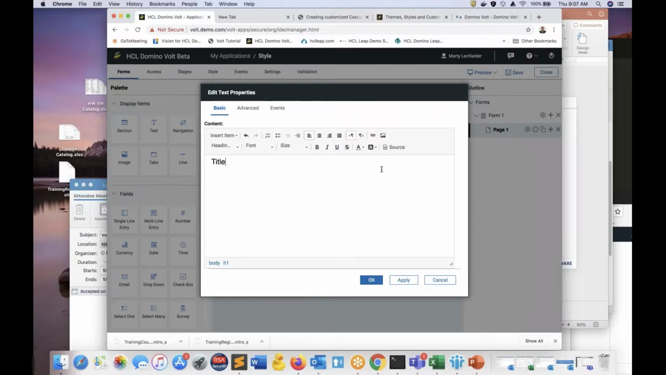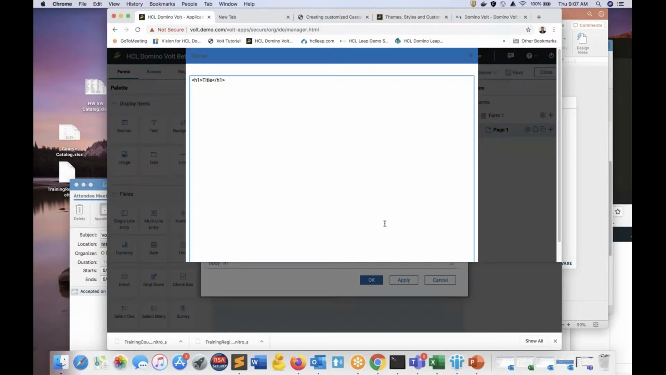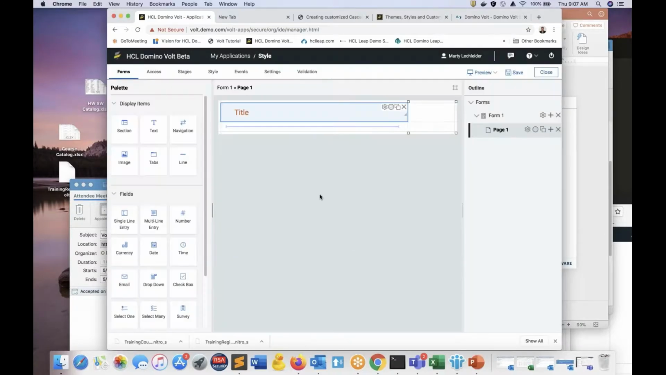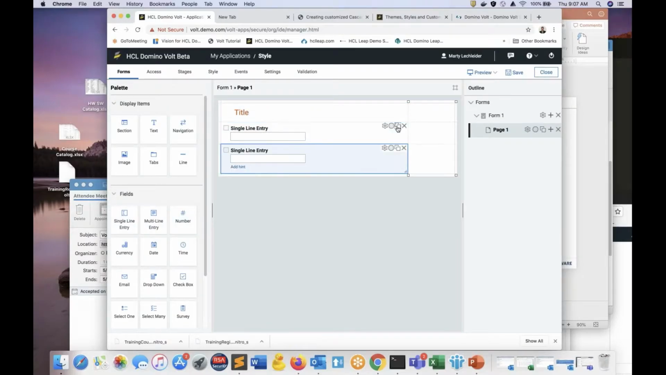One thing I will point out while I'm in the text editor is you can actually click on the source. So if you want to put inline styles in here, you can. Or if you have some markup you want to put in here, you can do that as well. But the whole idea with the rich text editor is that it makes it easy to style because it's a rich text editor. And then we'll just put a few other things in here. Maybe duplicate that a few times.